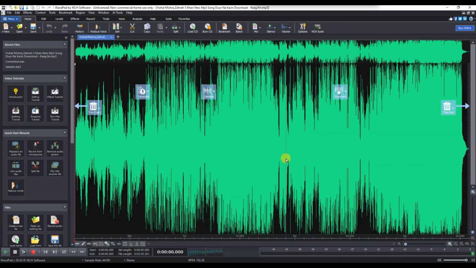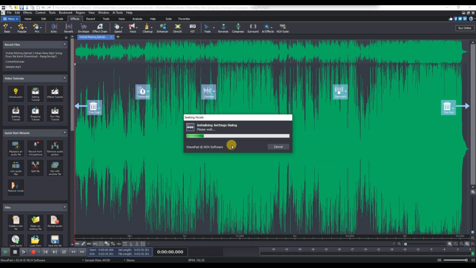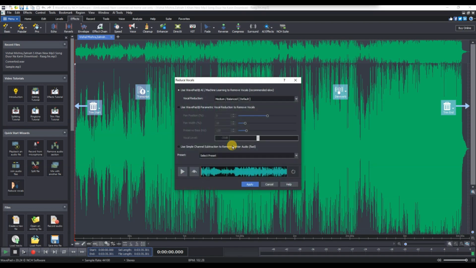Next, go to the top menu and click on the Effects tab. From the drop-down options, choose Voice and then select Reduce Vocals. This tool is designed to lower or remove the vocal frequencies from the audio track. Then, a settings window will appear with several vocal removal options.